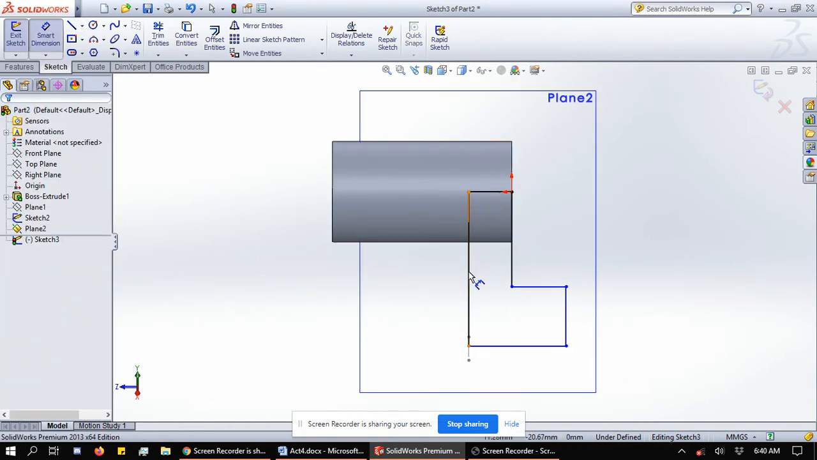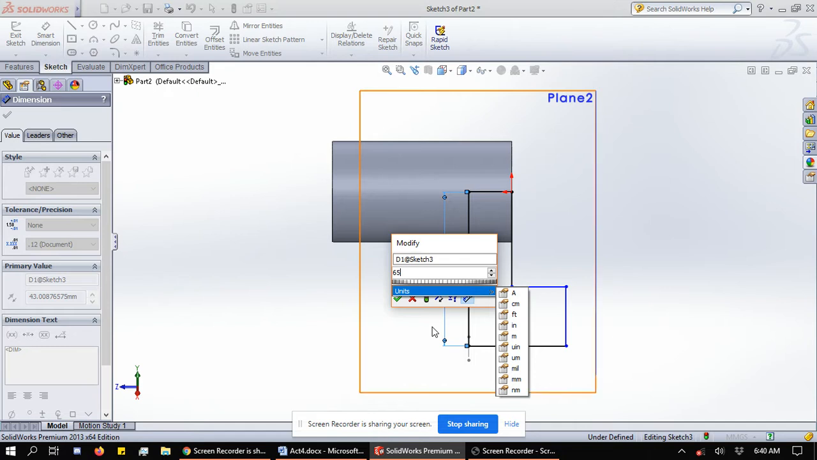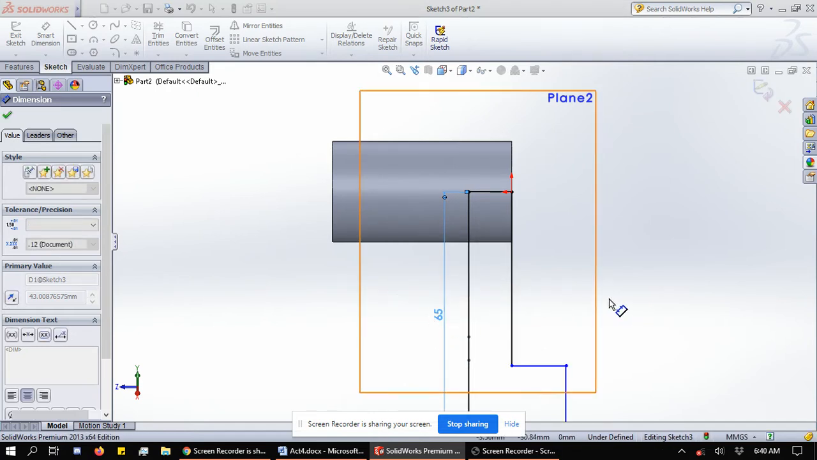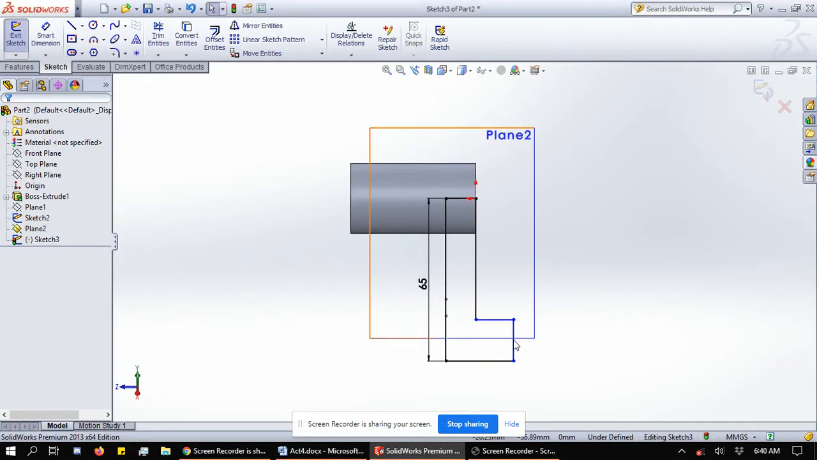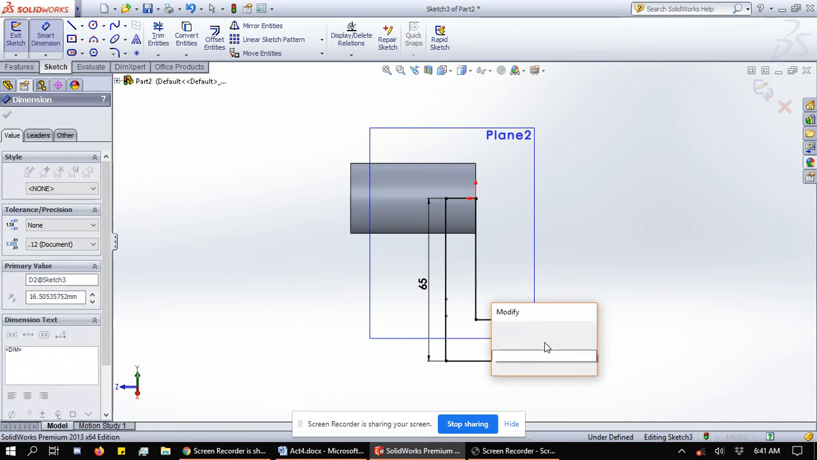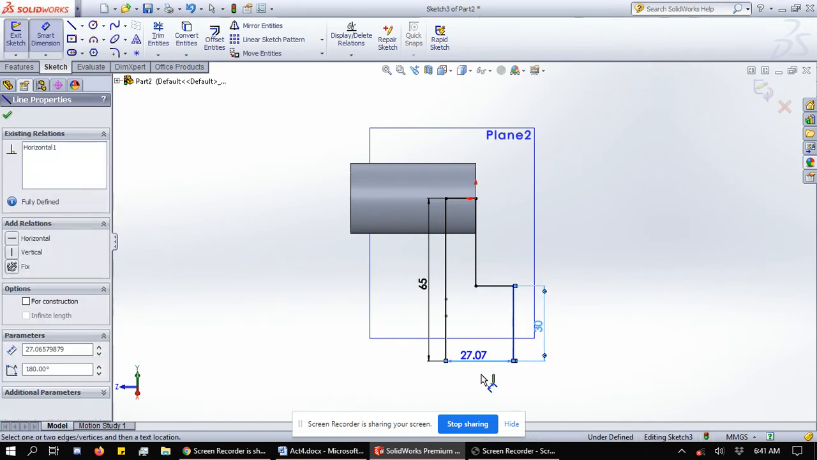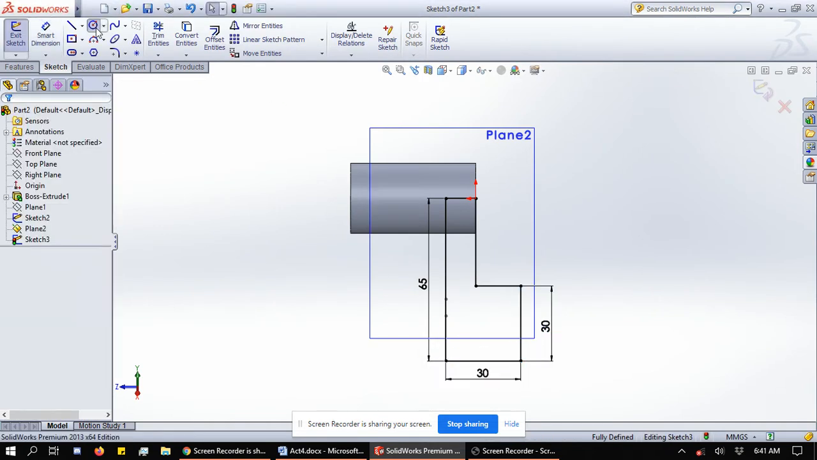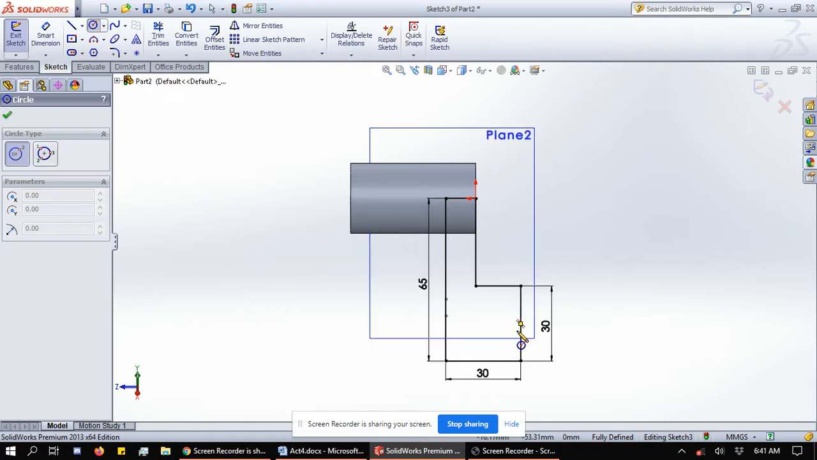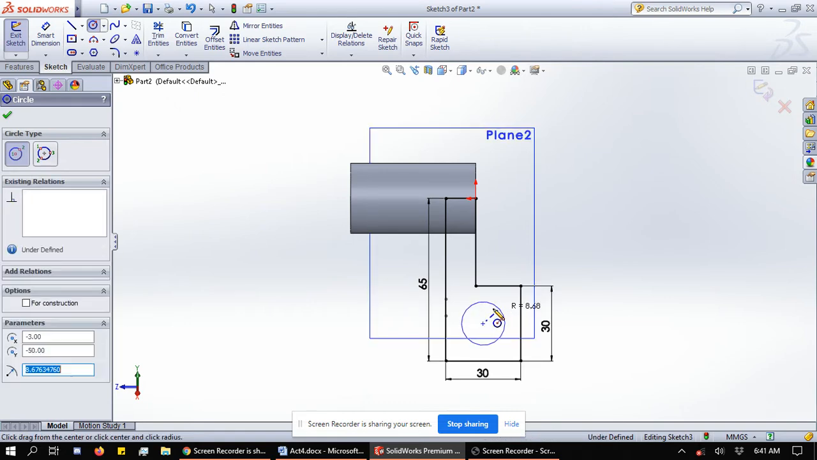Since this is 12 already, this needs to be 65 if I'm not mistaken, because 35 plus 30 is 65. This needs to be 30. This needs to be 30 as well. And next, we'll be making a circle here in the center. Find the center because it needs to have a distance of 15, and 30 divided by 2 is 15. There you go.